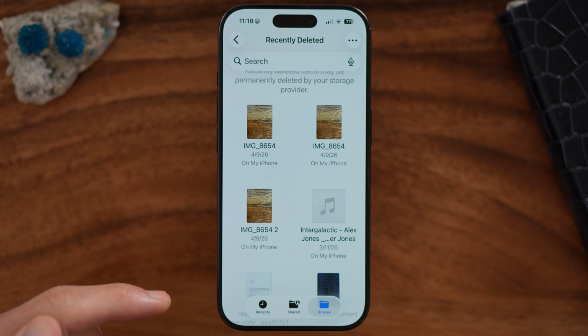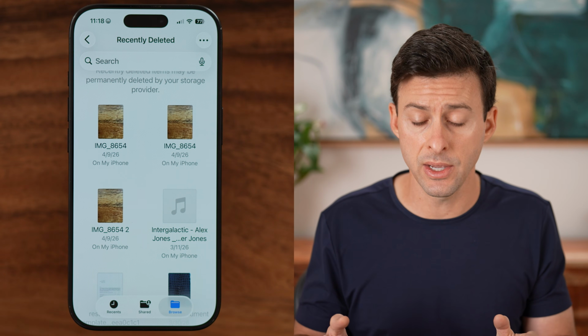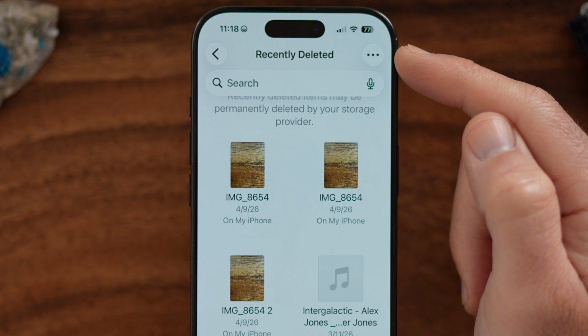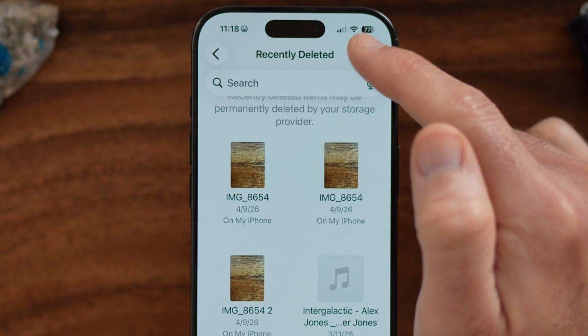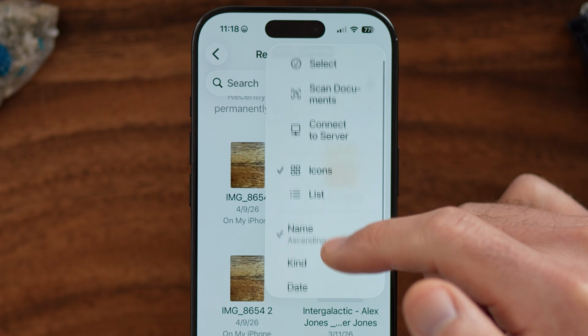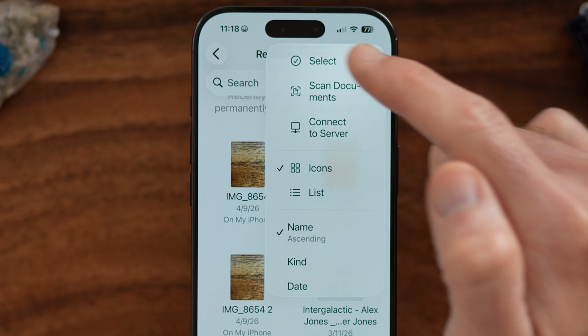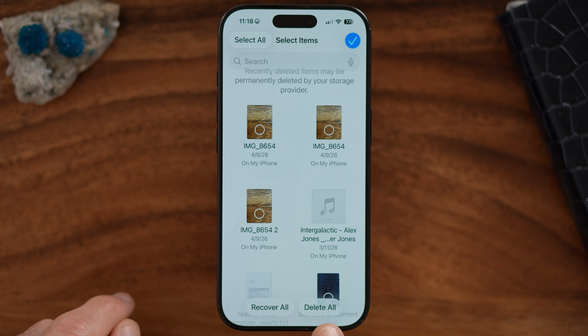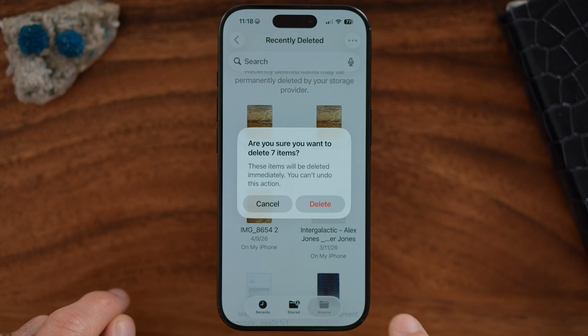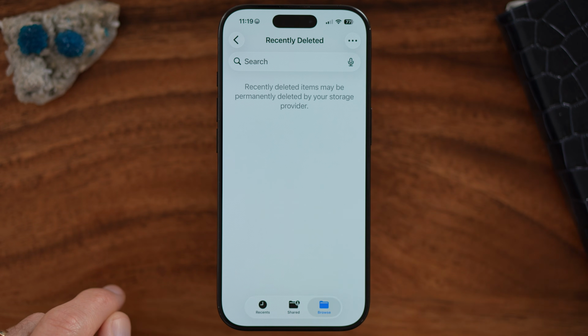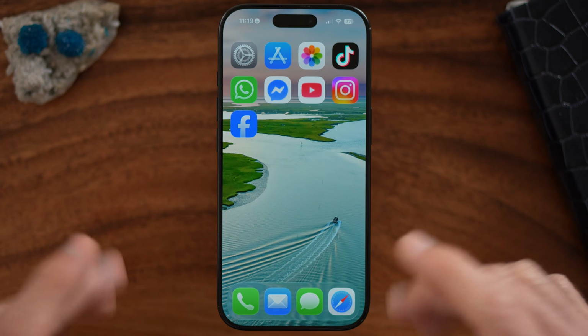On here, you'll be able to see all of these photos, videos, files. We can easily free up space by tapping the three dots at the top right. And then we're going to tap on Select at the top. And at the bottom right, hit Delete All and tap on Delete. This will free up tons of space on your phone.